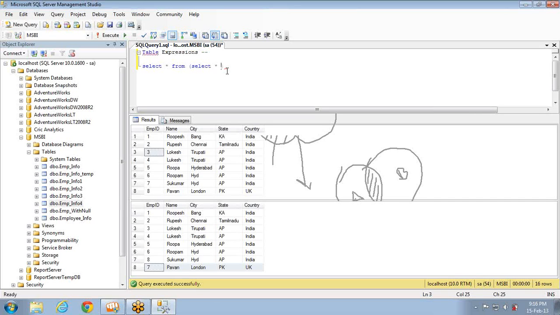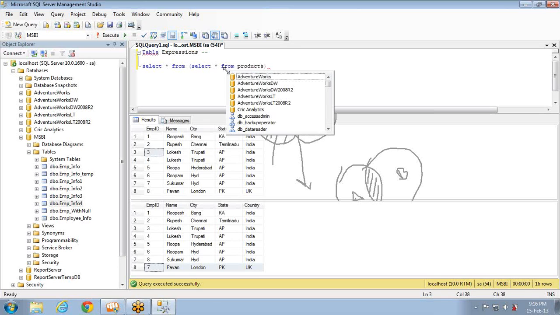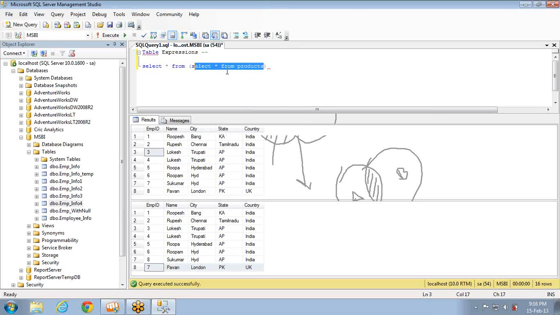These are called table expressions, and the table you create using a table expression is virtual. For example, select star from products. This is a table expression which is virtual; it will not be created and will not be allocated physical memory in SQL Server. It exists only until the query executes. After that, it will not exist. So it's a virtual one.